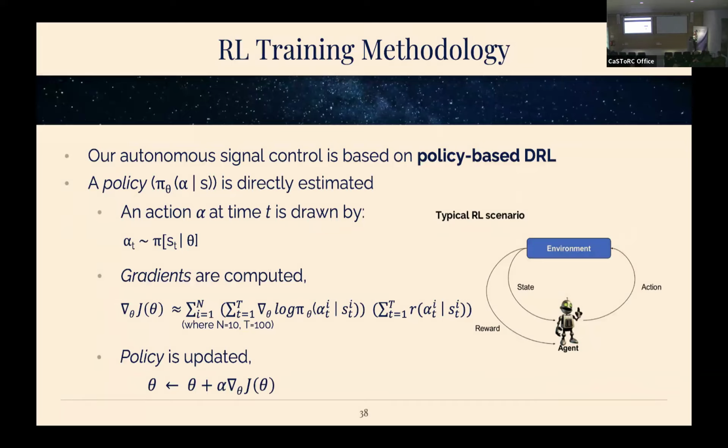So this autonomous signal control is based on policy-based deep reinforcement learning. We compute the gradients, having explored actions, and update the policy.